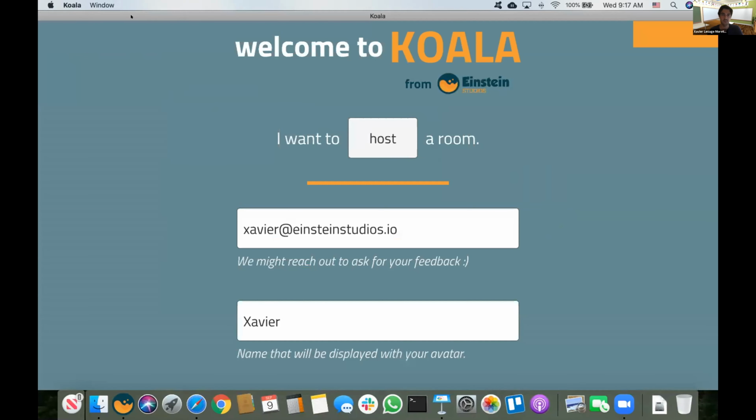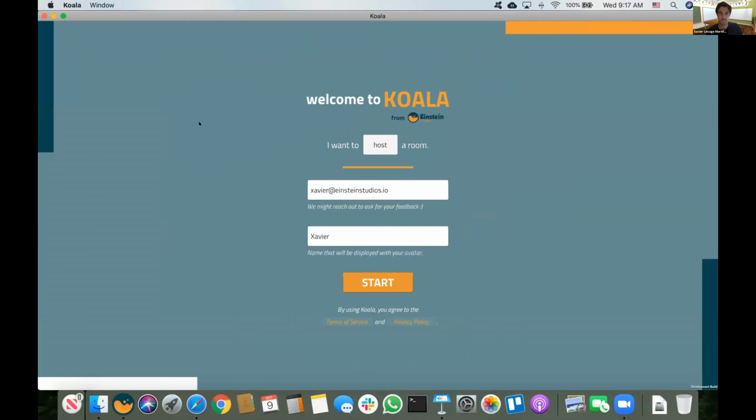As I start my application, here it says, welcome to Koala. I want to host a room. So here it works the same way as Zoom. If you're familiar with Zoom, you have a host who hosts a room and who can invite guests. Pretty similar for Koala. So I want to host a room.